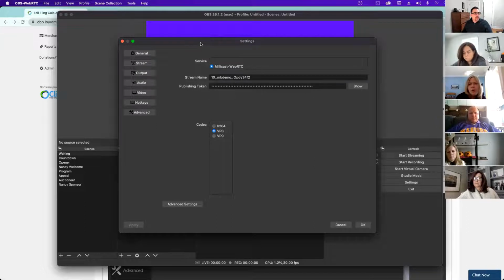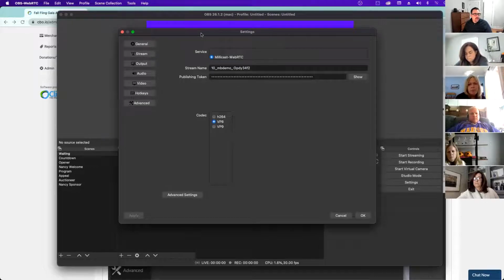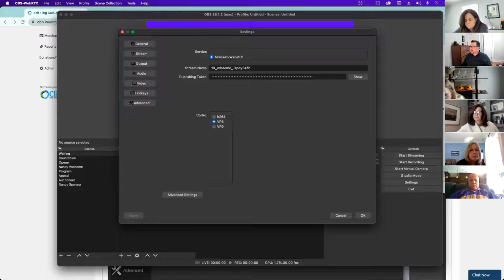Yep, and this is the latest version. The folks at Millicast continue to update and maintain the platform, and they keep coming out with new versions, a little bit better, and this latest version has Millicast automatically selected. If you're using one of the older versions, you might have to choose it from a drop down. There were maybe 4 or 5 options.